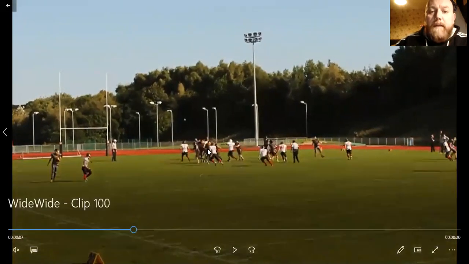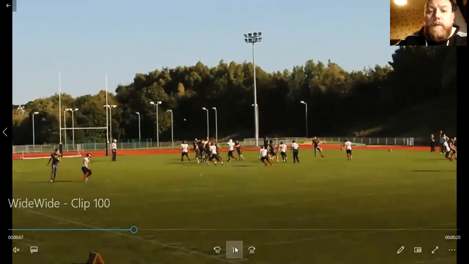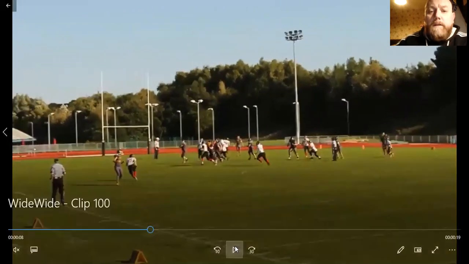You can see them; they're there. They're already engaged. Our back's popped out. That's okay because they're engaged with somebody. Our running back comes open. Great throw from our QB, right into the running back's hands.